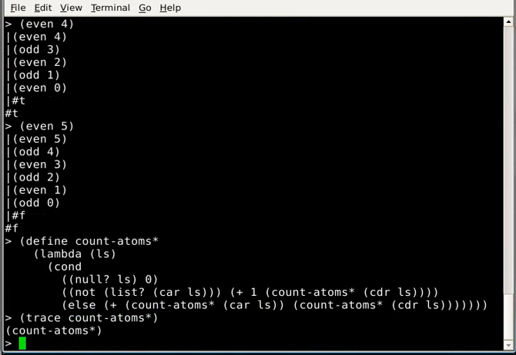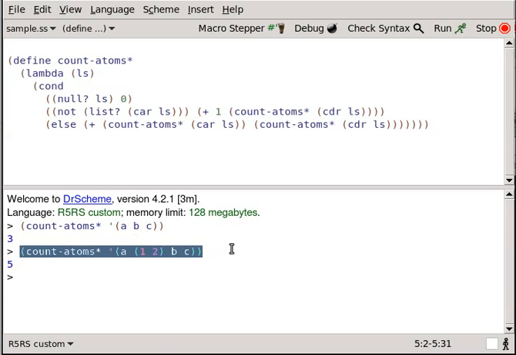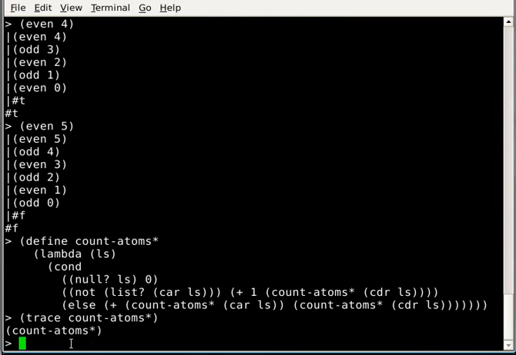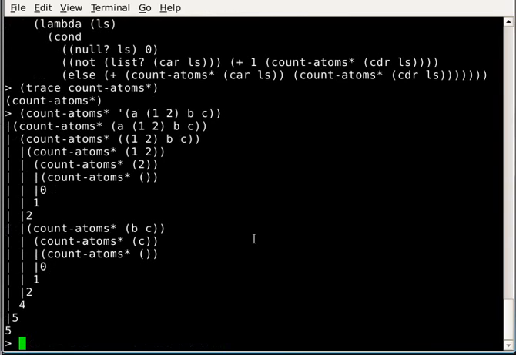Alright, now I'll just paste this in just to show you that it's actually going into that sublist there. See, it gets to count atoms A, it gets that, and then it goes in, gets 1, 2, and it runs count atoms on 1, 2, gets done with that, and the answer to count atoms 1, 2 is 2, and then it keeps adding that to count atoms of the cdr of the list, which is B, C, and that's of course 2, so you end up getting 5.